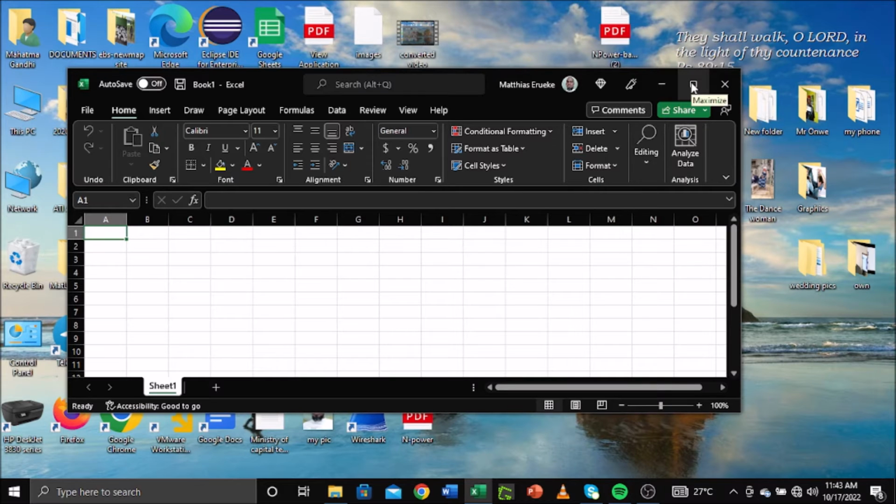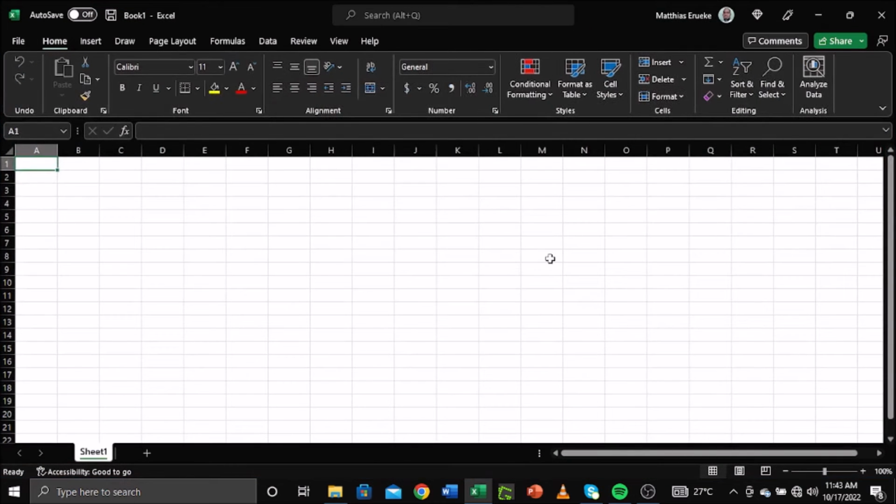Let us maximize it. Remember, in Microsoft Word, we call it a document. But here, we call it a book. That's why I said blank book. So, this is the environment of Microsoft Excel.